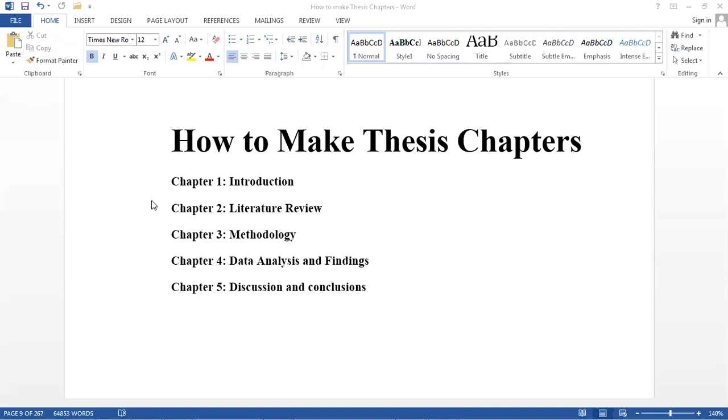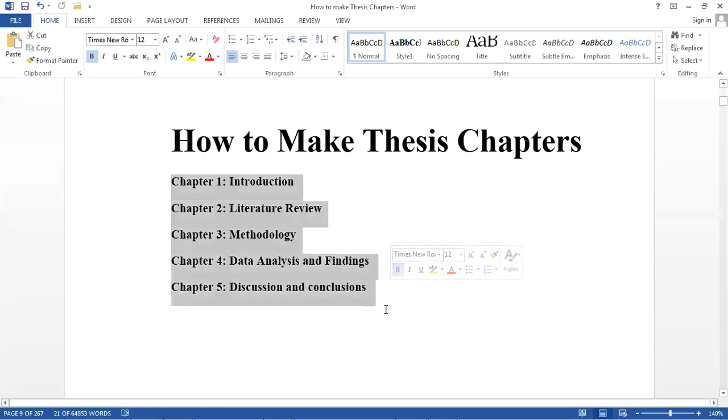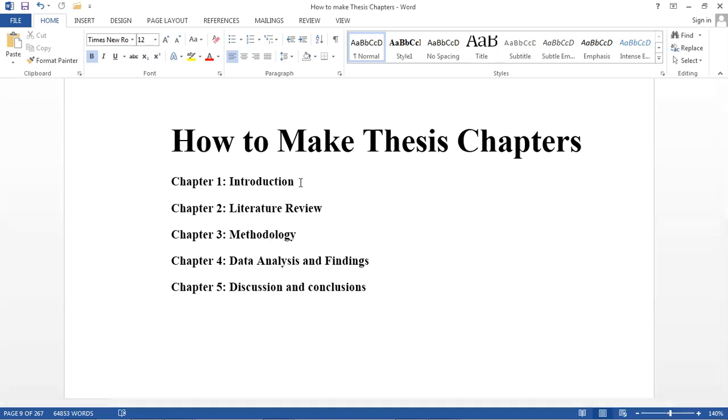Now, most of the researchers have these 5 chapters, with different wordings and different numbers of chapters, for which you'll have to follow your university or your journal guideline. Now, first of all, some different names. Some of the theses have different names for all these chapters.